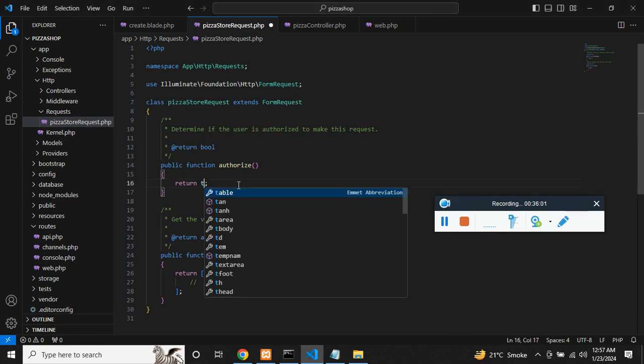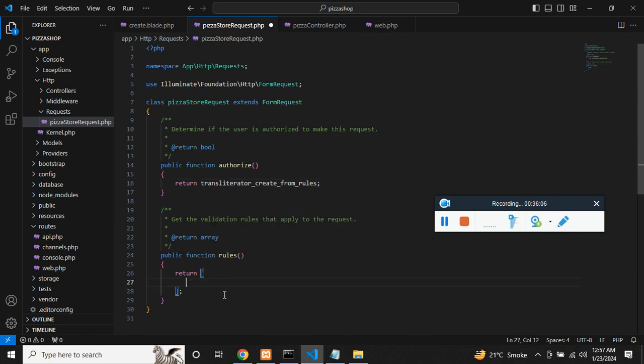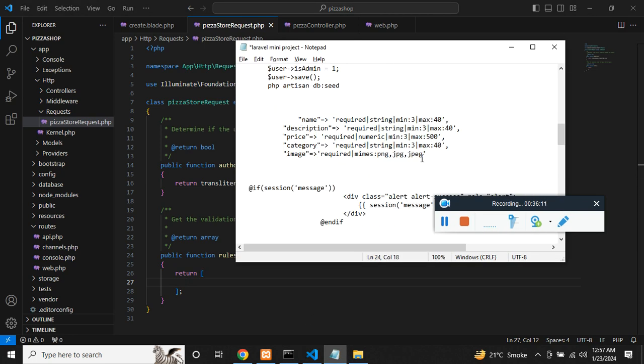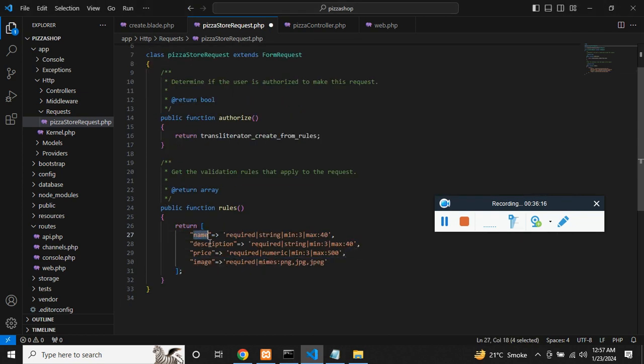Now yes, we need to authorize true, and we need to say what all fields need validation. In that case, we have name, description, price, and image. Name is required, the data type is string, minimum value 3, maximum value 40. Description is required, it should be string, the maximum value is 400. The price is required, it's numeric, it should start from 3 and end on 5000. The image is required, the allowed types are PNG, JPG, and JPEG.